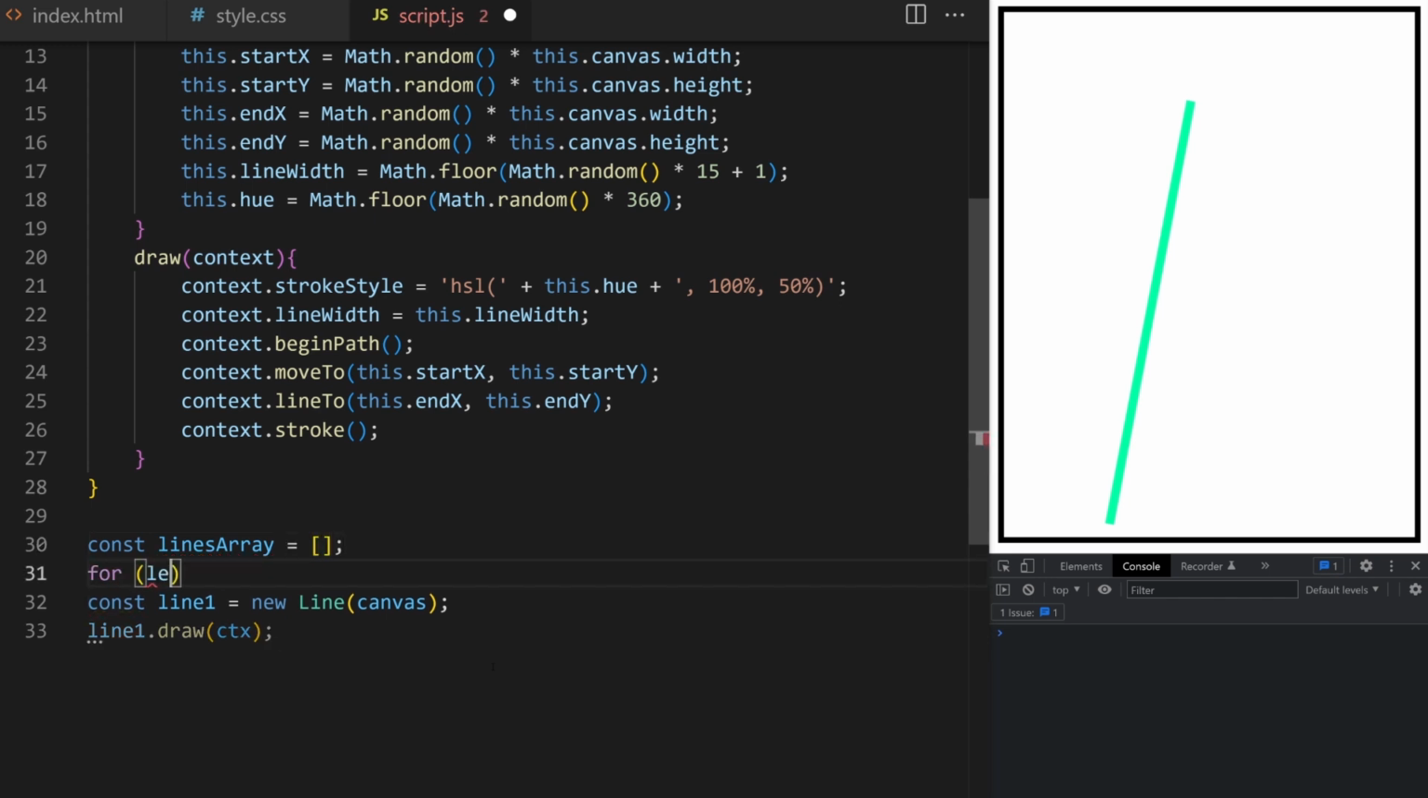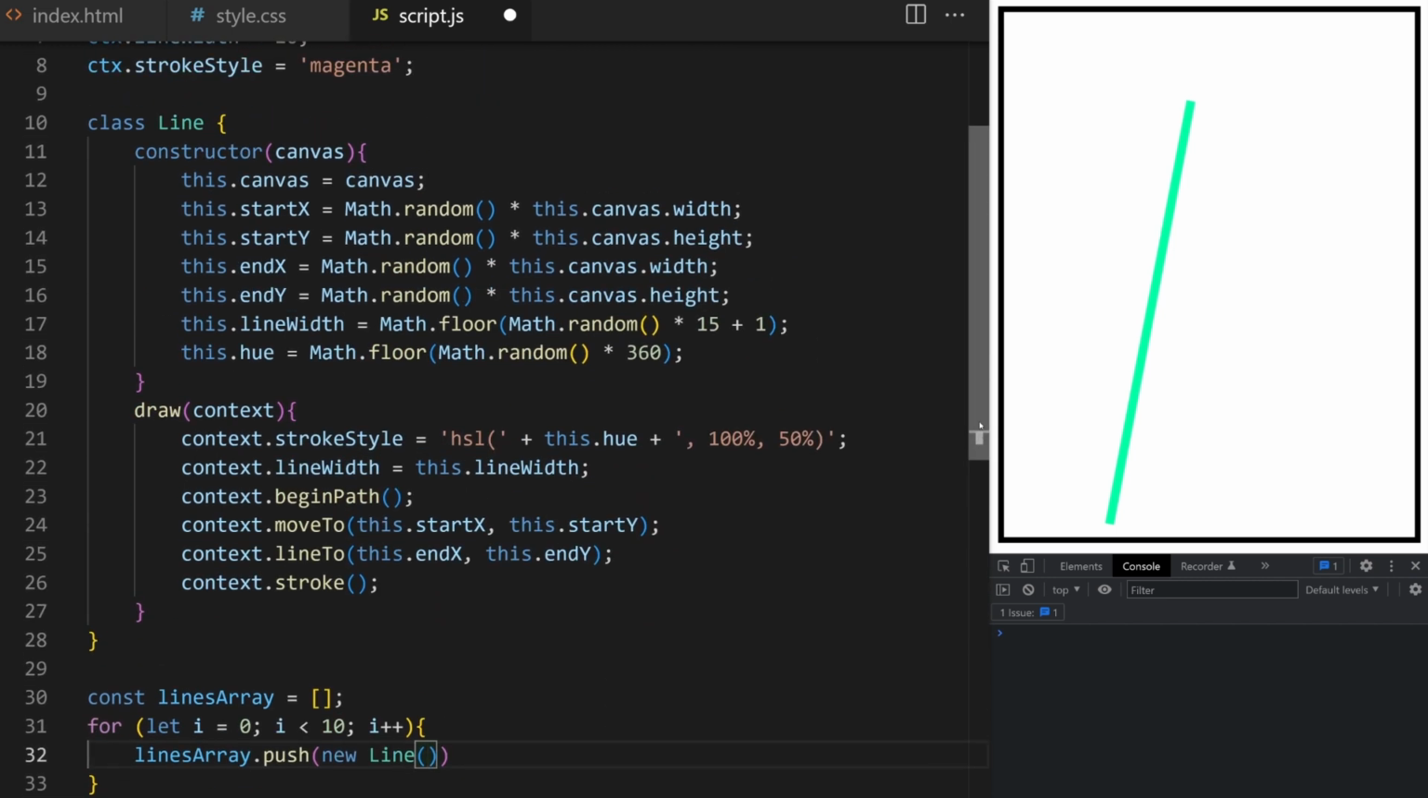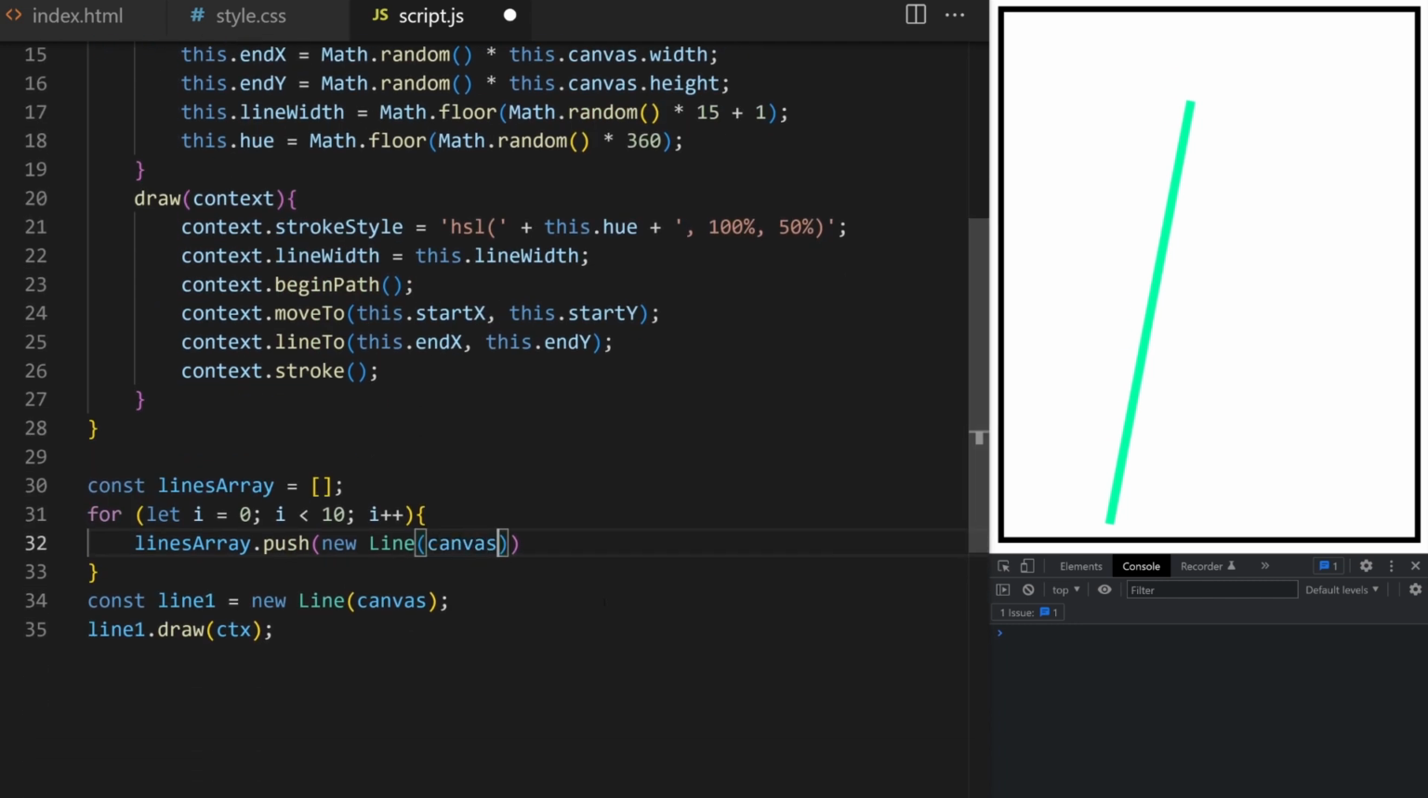Now I can create a for loop. That for loop will run, for example, 10 times. Every time it runs, I take lines array and I call built-in array push method. Push method will take whatever we pass to it as an argument and it will push it to the end of the array. I will pass it new line, and on line 11 I can see that line class constructor expects canvas as an argument, so I pass it canvas variable from line 1. I delete this code and I console log lines array.